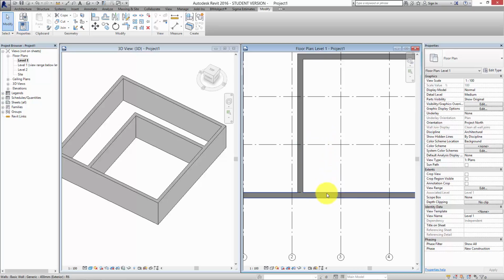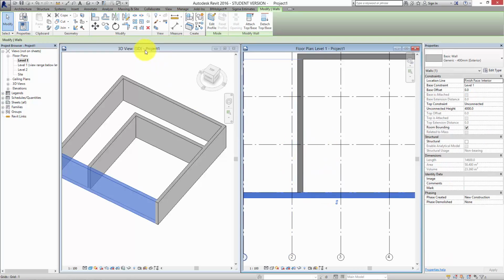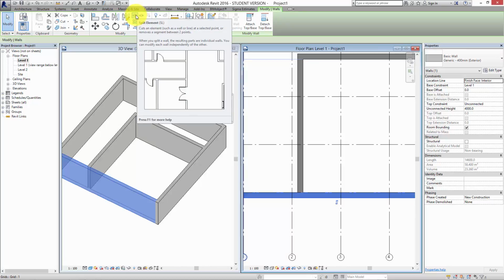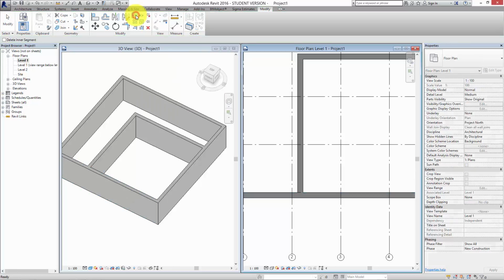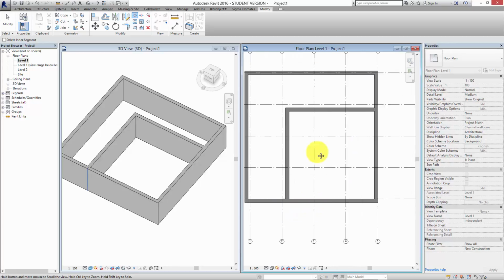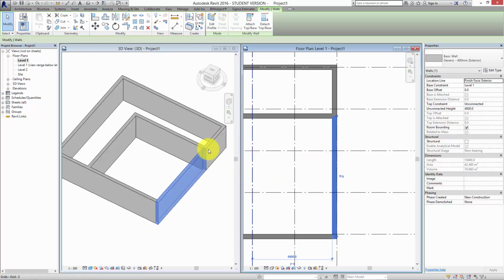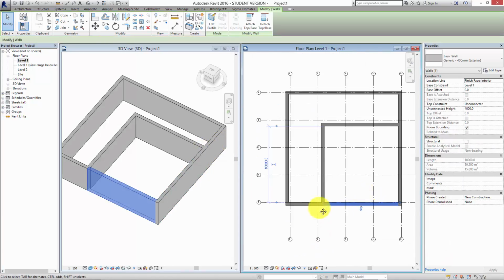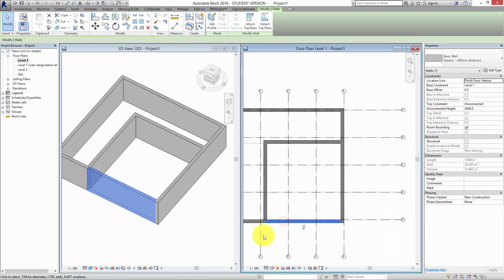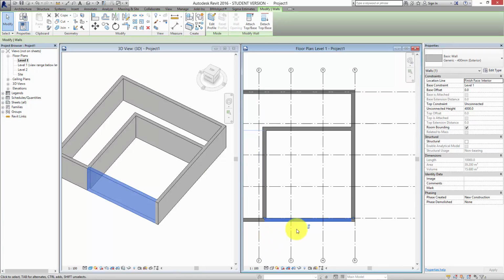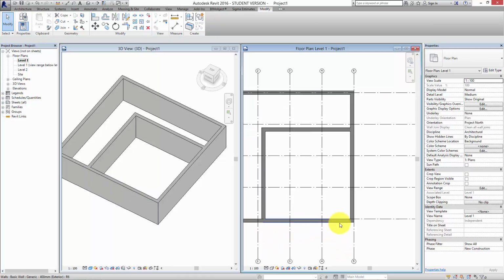So what I can do is select this wall, and come up here, and there's a little button called Split Element. I'm going to say Split Element, and a little knife appears, and I can decide to split the wall here, and do it again here. You can see on the 3D view that a line appears, but now the wall around the courtyard has been split away from the rest of the wall, okay?